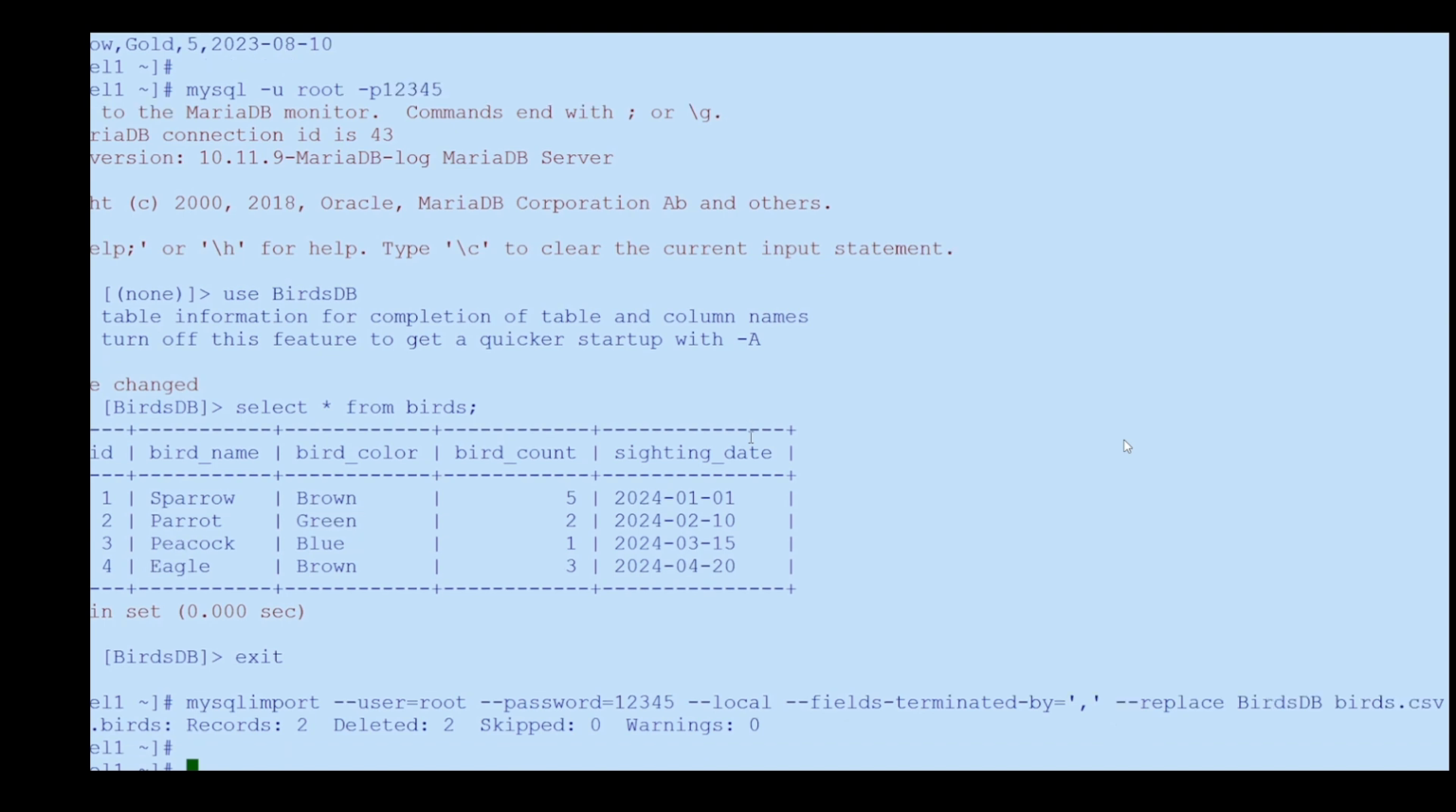The mysqlimport command is successfully executed. In the command output, we can see records count is 2 and deleted count is 2. This means the mysqlimport command has processed 2 rows and has replaced 2 rows that were found as duplicates.